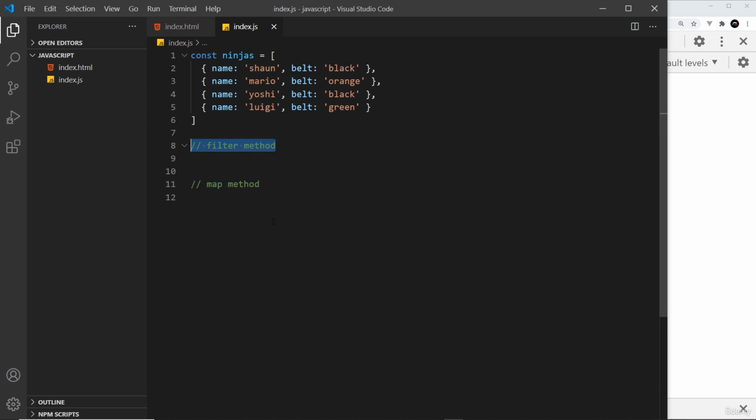So first of all, the filter method. We'd use the filter method if we want to take an array of data and we want to filter certain items out of it. For example, in this case, we have an array of objects where each object is a ninja. They have a name property and a belt color. Now imagine we want to get a new array based on this one, whereby we contain objects that only have a belt value of black. So this one and this one. In essence, what we want to do is filter this and this out of the array.